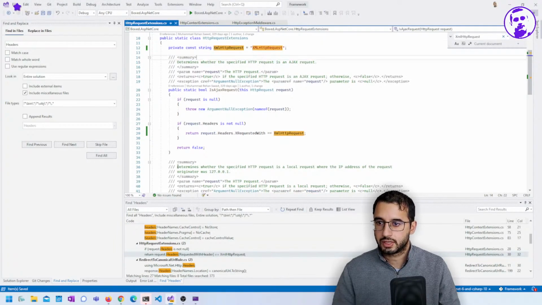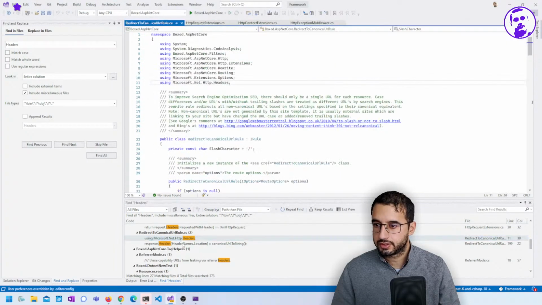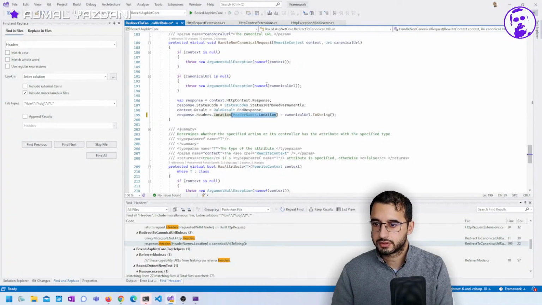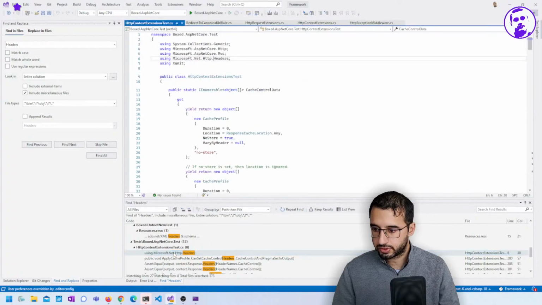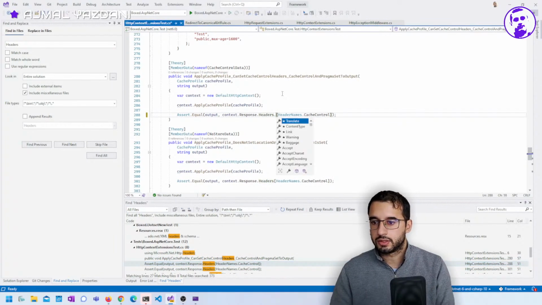What's this? Okay. That just tells you whether a request is an AJAX request. It's just a very simple extension method. And then here we've got Headers.Location. That's another nice simplification. And do we have any more? We have some tests here. Here we go. Dot CacheControl.